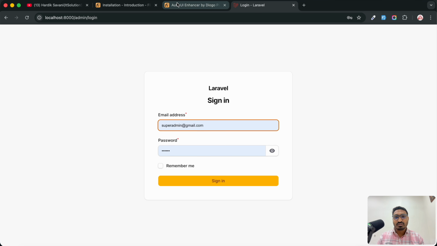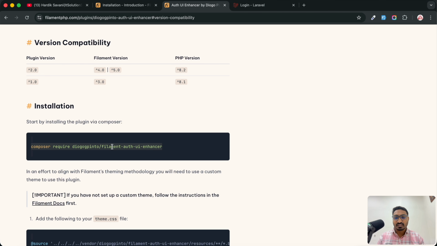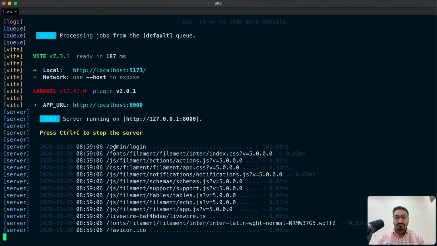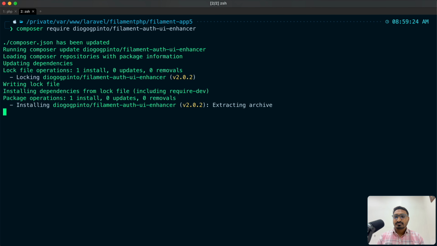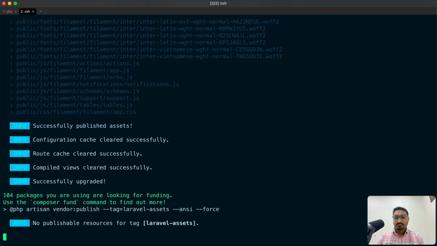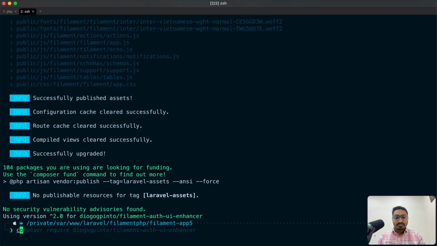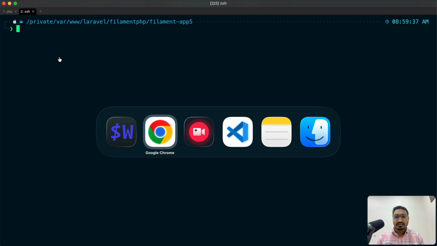So let me go here, and now we are going to install this plugin. Copy that, and in a new tab I'm going to run this command to install the Auth UI Enhancer. After install, let me clear and read the other steps.